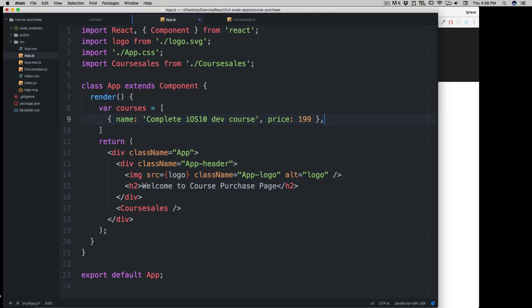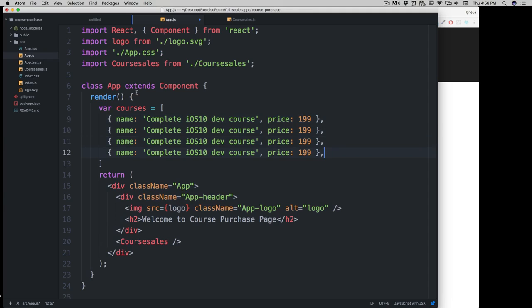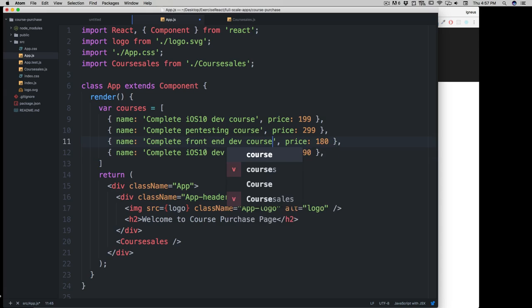So I'll hit a comma there, command D, command D, command D. So I'll just randomly put some prices in here, like 299 or maybe 180 and 190. So just some fictitious values I've added, but the courses are not fictitious. So complete pen testing course and complete front-end dev course. And in case you haven't looked, please check out the front-end dev course. It's an awesome course. And bug bounty course as well. So bug bounty and web app pen testing.